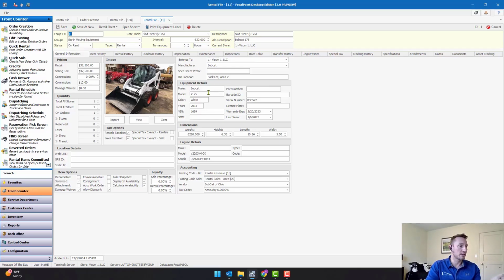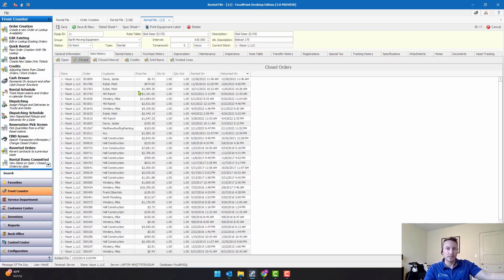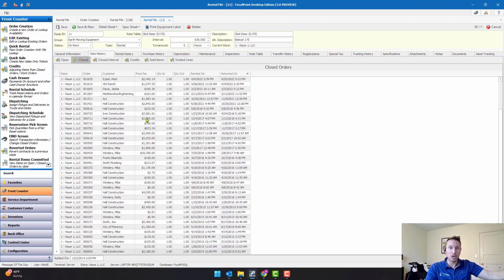I know where it's at when it's here in my store. I've got equipment details. I've got dimensions in here, that's important. I've got my accounting codes there, which is important if you've got your accounting software integrated. But I can go into item history and I can see open or closed orders. Guys, look at this. I can access every single order this specific serial numbered skid steer has ever been on. And I can print a copy of it.